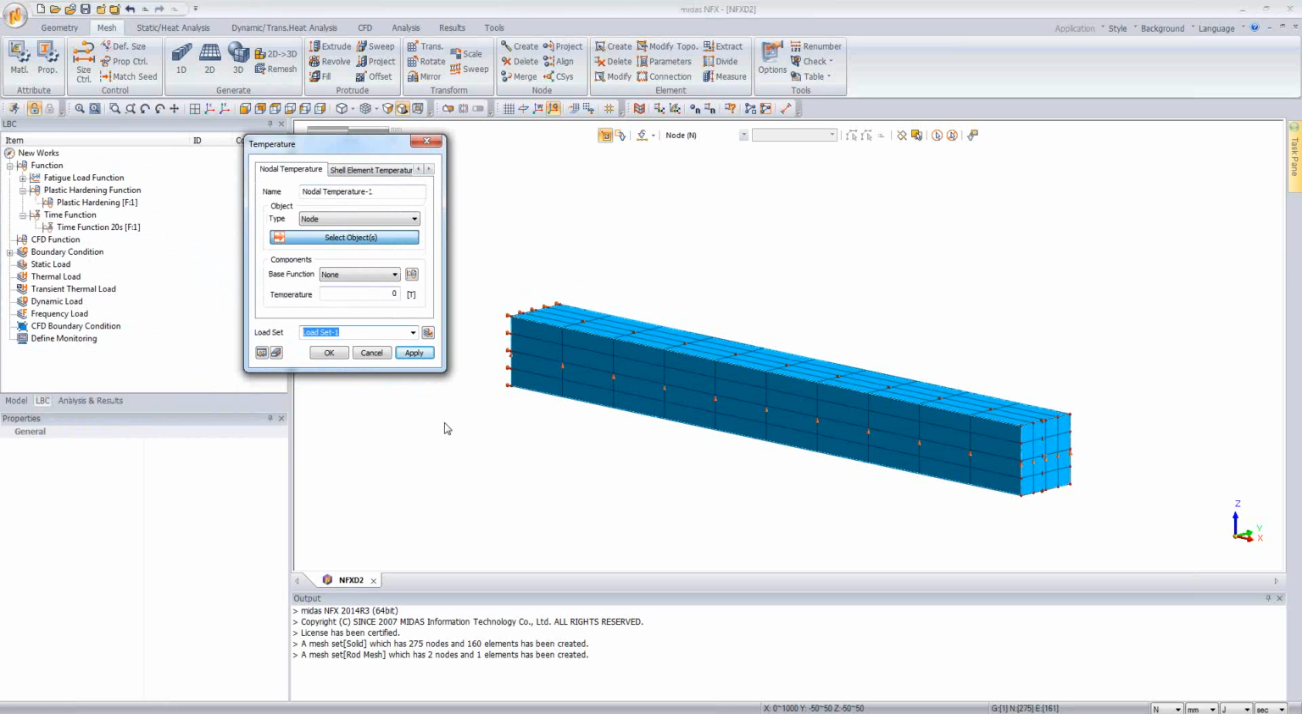So this will be my loading condition, because using the formula, the strain equals the linear thermal expansion factor multiplied by the temperature. So this is the basic formula.